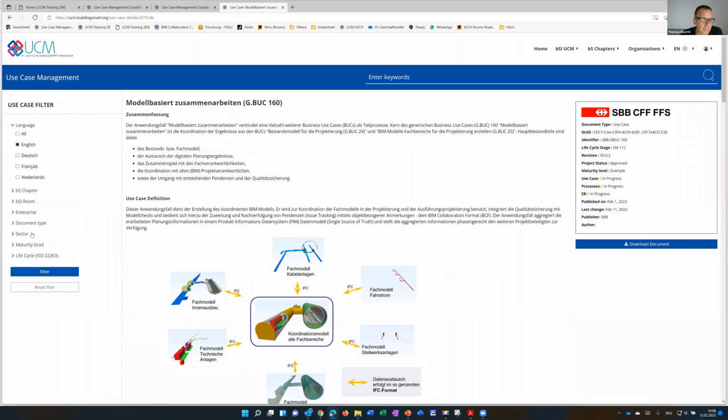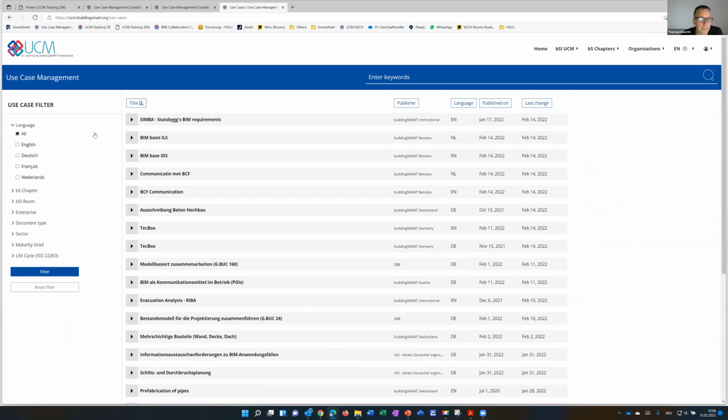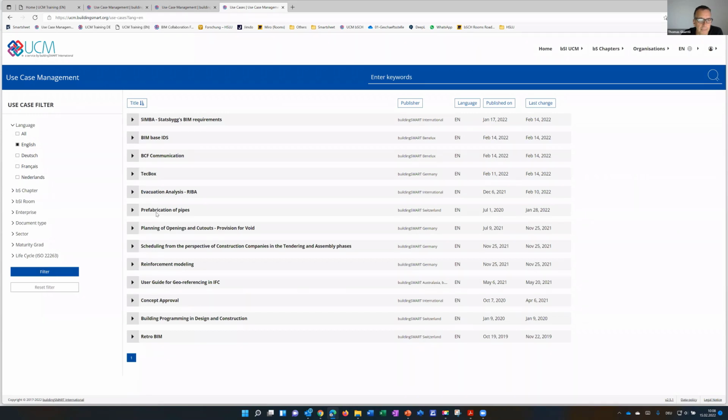So let's go back, reset. So these are the filters, and what you see here are all the use cases listed, and there are always all use cases. You have to filter if you only would like to see the English use cases. And once again, I'm going to show you today mostly this so-called prefabrication of pipe. This is my standard use case to show you functionality and so on. But we have, of course, already quite a number of other use cases.